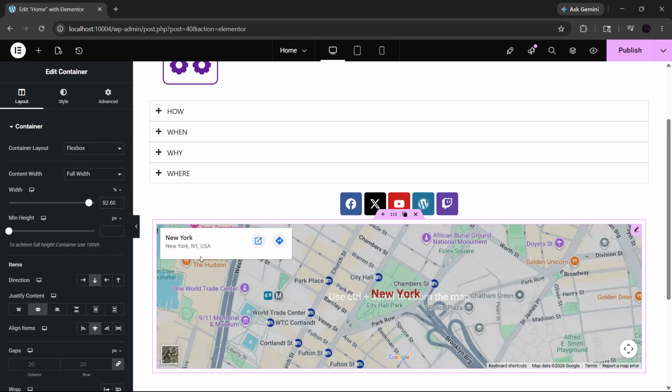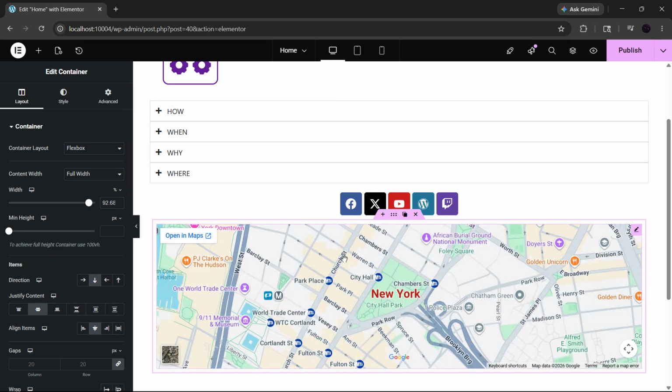Once you're happy with the location, zoom, and height, take a final look at the map preview. Make sure it points to the correct place, and that it matches the style of your page. This is a good moment to test how it looks on different screen sizes too, because maps should still be easy to use on mobile devices.